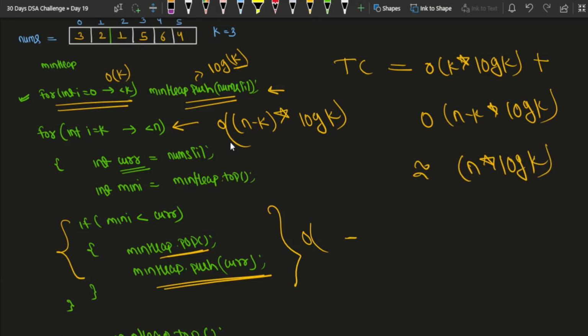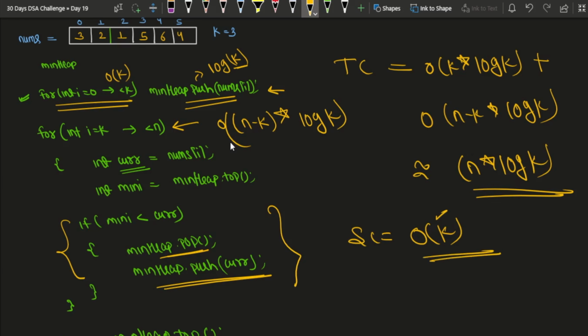And now if we talk about the space complexity, then it will be equal to O of k. Why O of k? Because the size of our minimum heap will be at max equal to k. Now this is the most optimal approach for this problem, where time complexity is O of n into log k, and the space complexity is O of k.